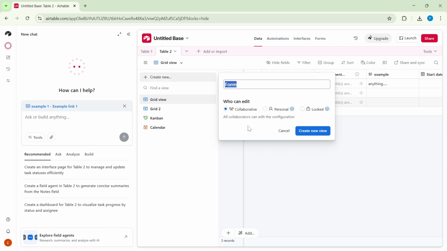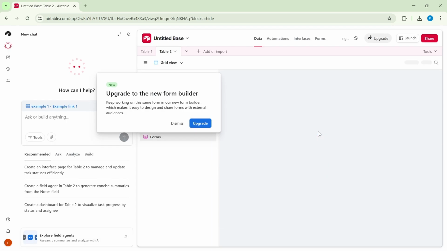After choosing, give your form a clear name so teammates and respondents recognize it. You'll also be prompted to pick who can edit the view. Collaborative allows everyone with access to adjust the form. Personal keeps it just for you, and locked prevents changes without permission. Select the option that matches your governance needs. Then click Create New View. Your form view is now ready.